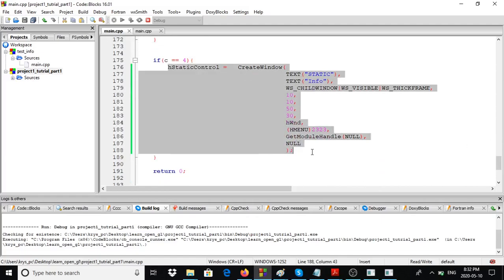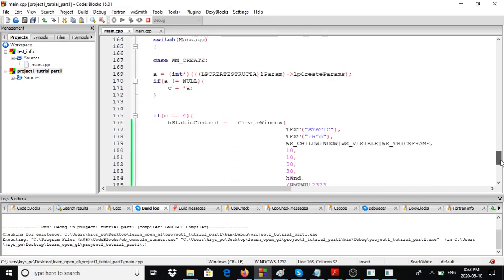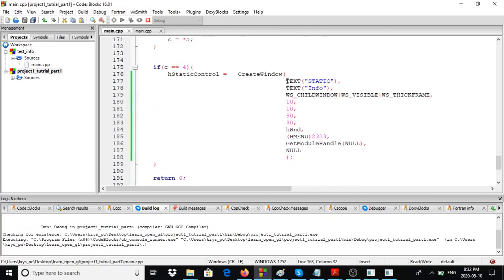Again, we have created a static handle to our window, so it's going to be a handle to our window. Then we create it in the VM create message. Here we're creating the static class. This window is being created with a static class, which is a predefined class for us in Windows. There's also a static button. I'm going to go over those predefined classes in later videos, but right now you just have to know that it's a predefined static class, so you can use it. The text is the info.